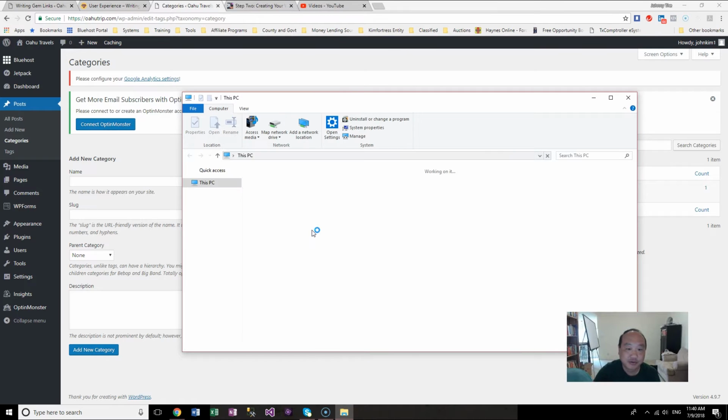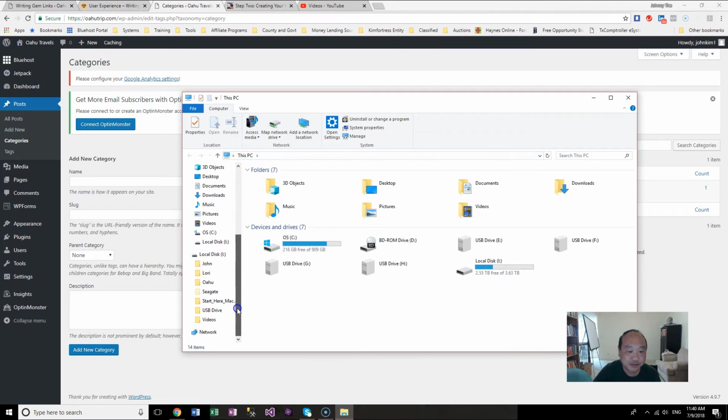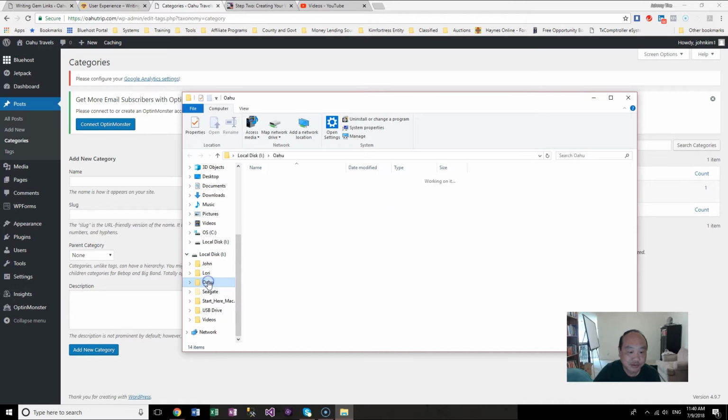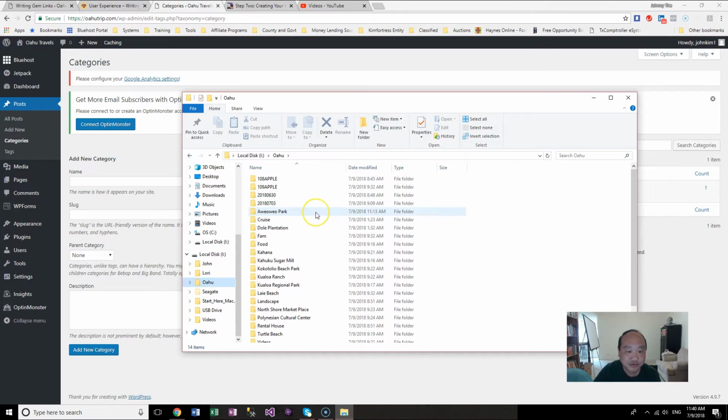and on my computer I just stored all my pictures in a folder called Oahu, and I put those in kind of in order of the things that we did. Like we went to different parks, we went on a cruise, we went to a plantation, we had food, and these are the different beaches. So probably the categories I'm going to select, and this might be different from your blog, I'm going to probably say hidden beaches in Oahu.